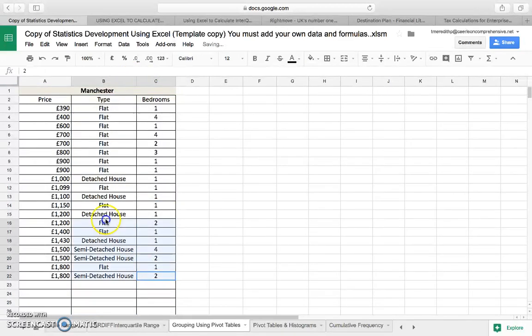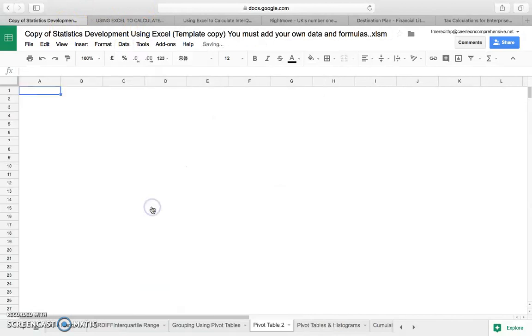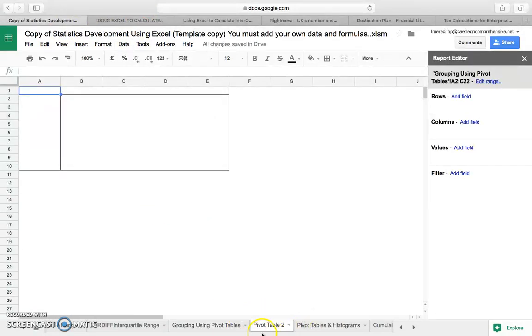So you need to highlight the data, including the column headings, not this one to show it's Manchester, but those there, price, type. It's important you've got column headings when you do a pivot table. So that's the first thing. You must have the data highlighted, and then you go data, pivot table. The software makes a new tab down here, which you can rename afterwards.